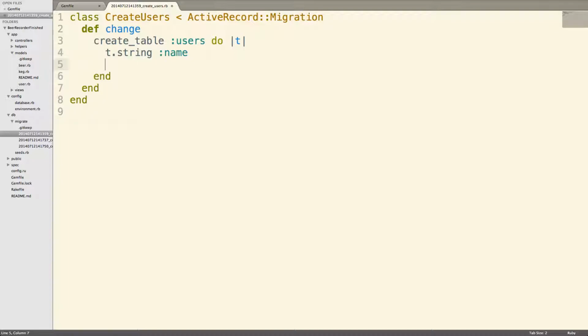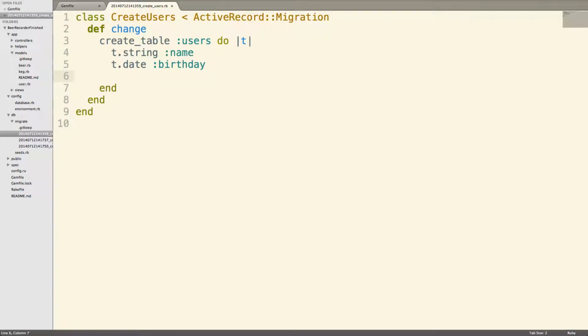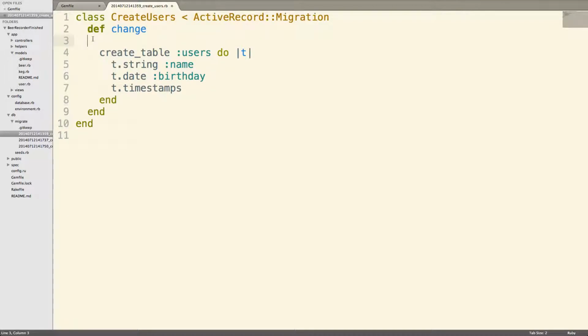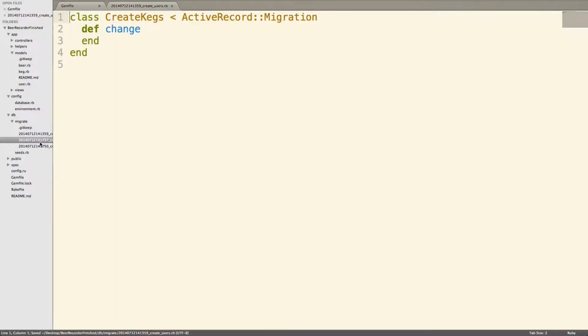What's the next thing that we need? T.date. Why date? That's the one. I totally forgot about that birthday. Can't believe we put birthday. You don't want the cops to shut it down. I don't want the cops to shut down my private party because I wasn't carding people.